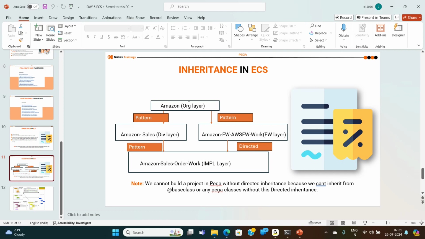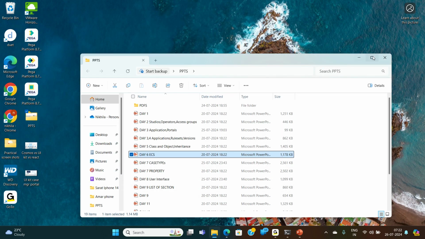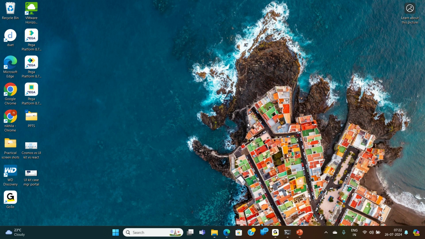From division to the organization layer, it is pattern inheritance. From division to the Pega based product, it is directed inheritance. Again, it is your choice when you build a project; directed is optional. It's your choice whether you make it directed or not. Anyways, you'll end up with the Pega OOTB classes. Okay, thanks.